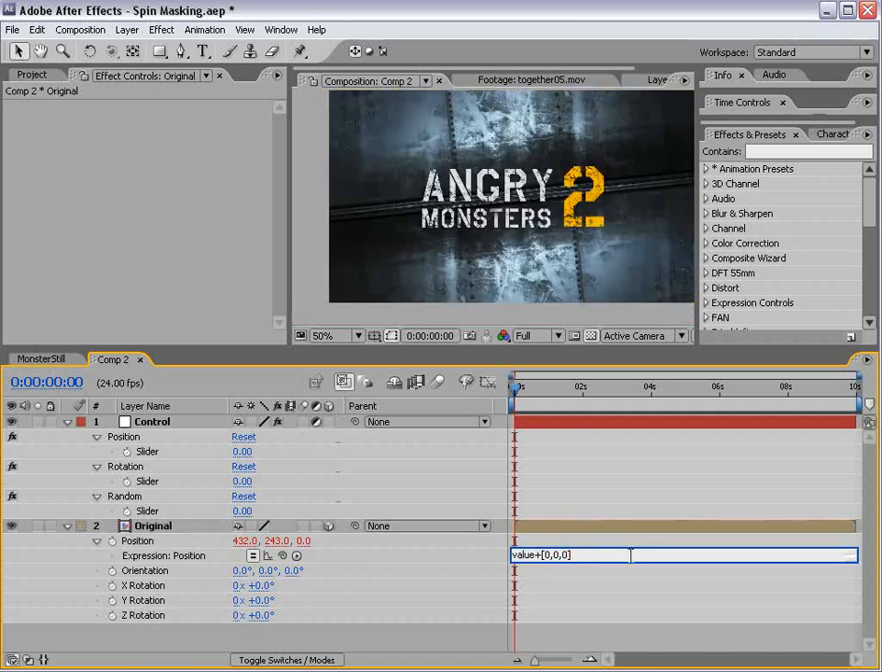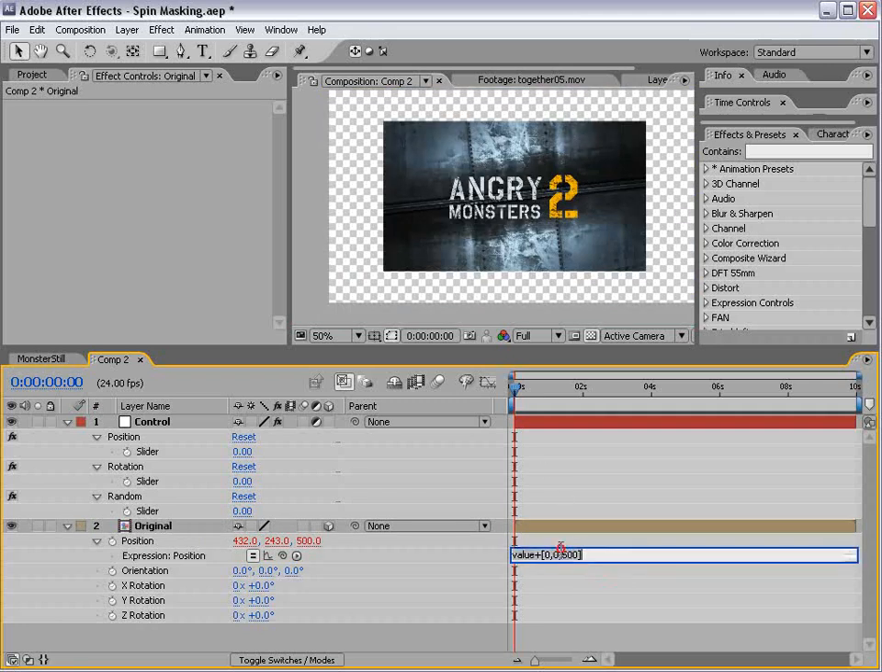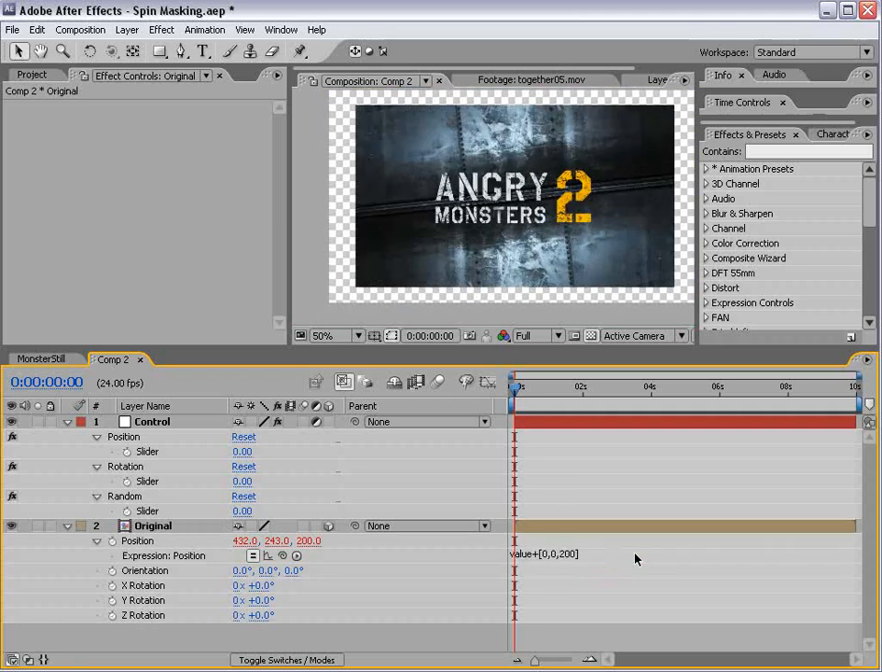Now, instead of 0 for the last value, we're going to type something else. So say 500. You can see the position changes as we change that value.